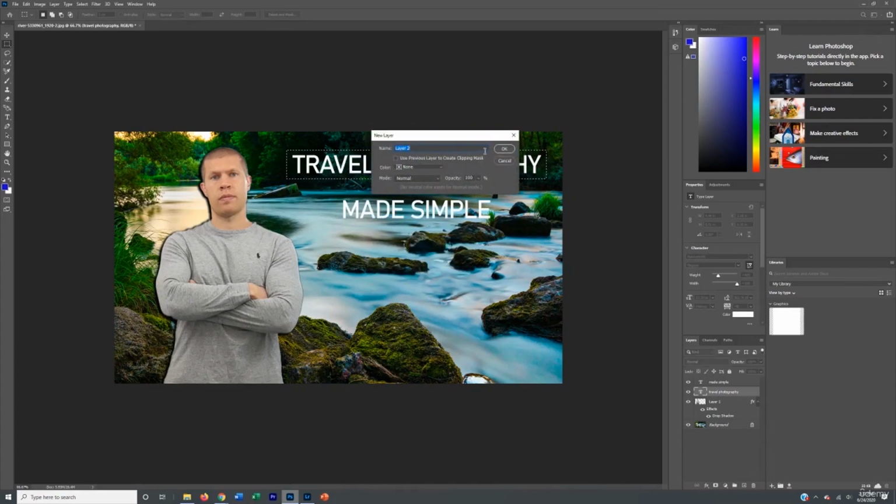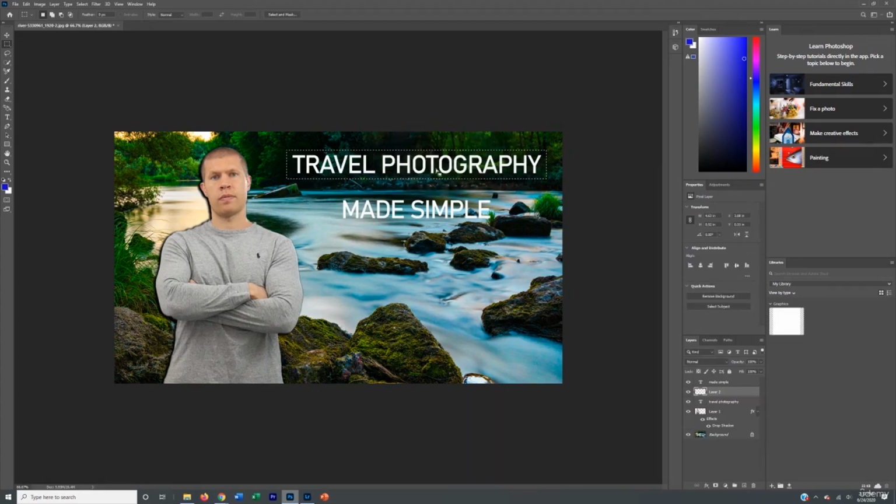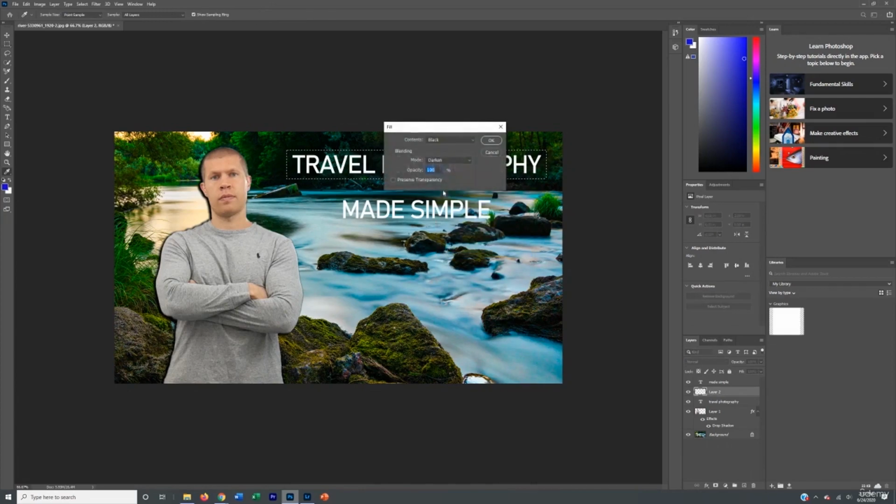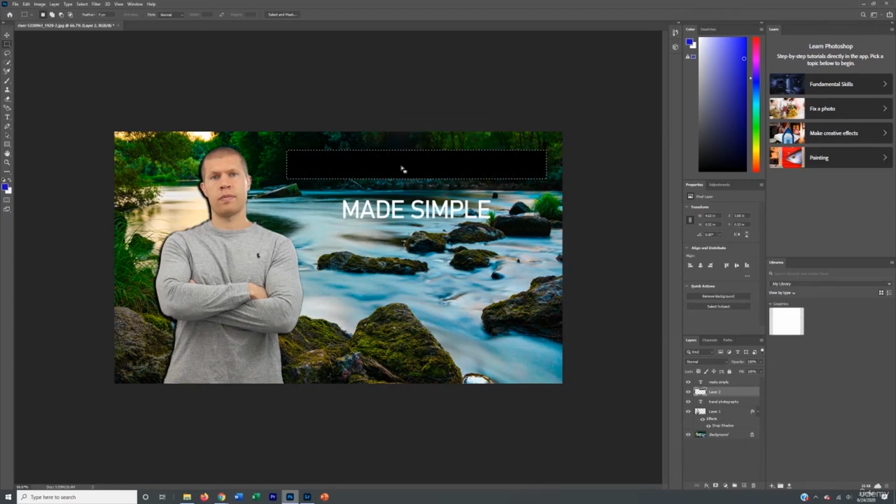You can name the new layer rectangle 1, 2, whatever you want. I'm just going to keep it as layer 2. I'm going to click OK. Then I'm also going to right click again, and I'm going to fill it this time with a black coloring. Okay, now you can add a color. You can also turn it white or 50% gray. I like to keep it black, darkened, and 100% opacity, so that it turns it black.